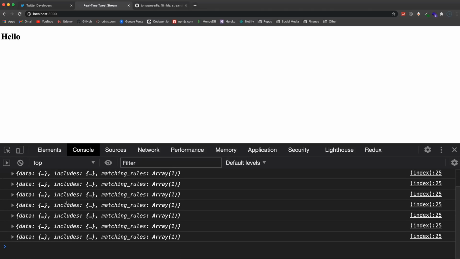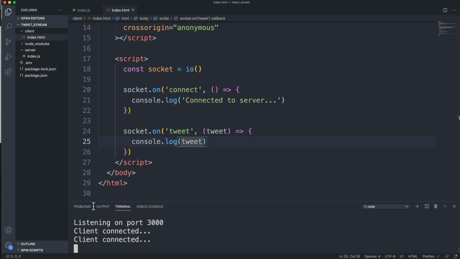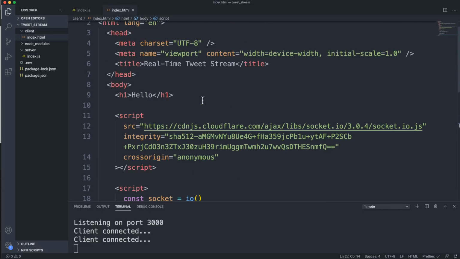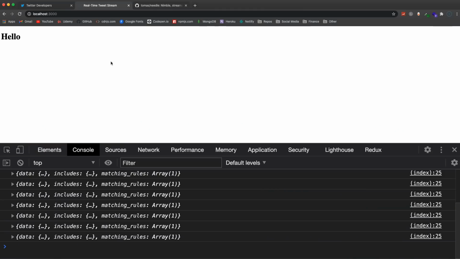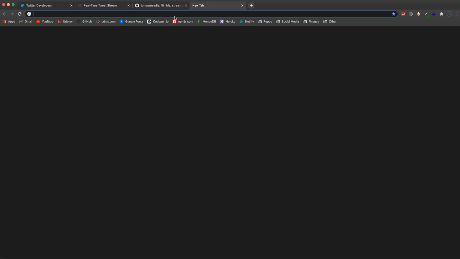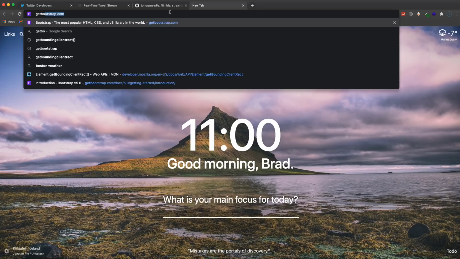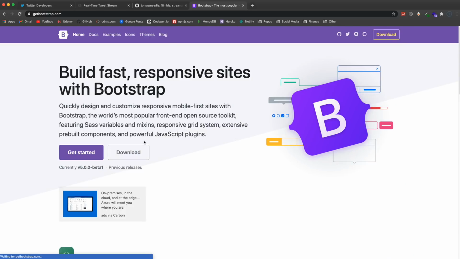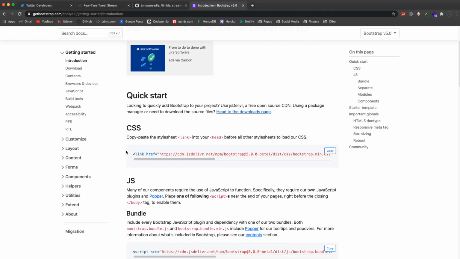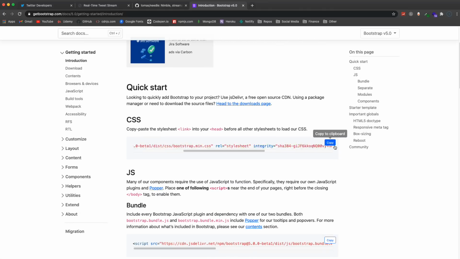And again, it could be React or any framework, but I didn't want to make this too complicated. So now that we're able to get that stuff, let's put it on the page and make it look decent. So I'm actually going to grab Bootstrap. Let's say getbootstrap.com, get started. I'm going to just grab the CDN here.